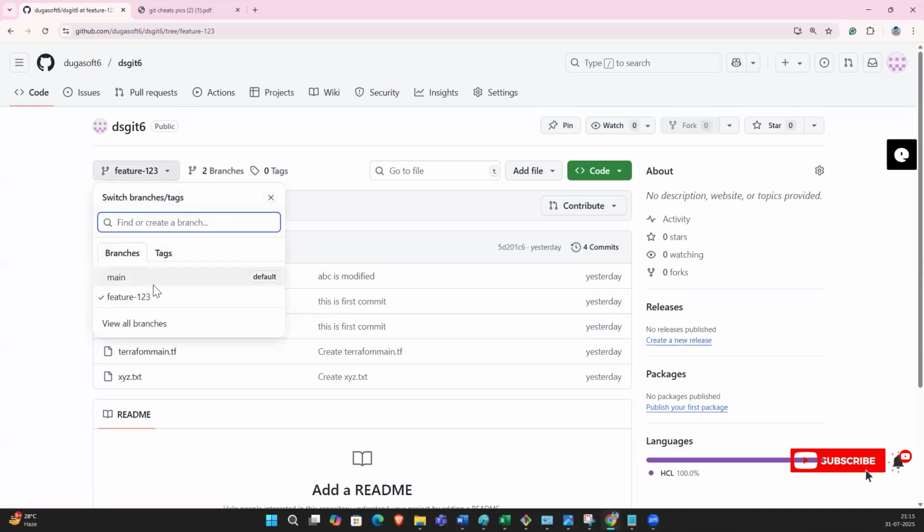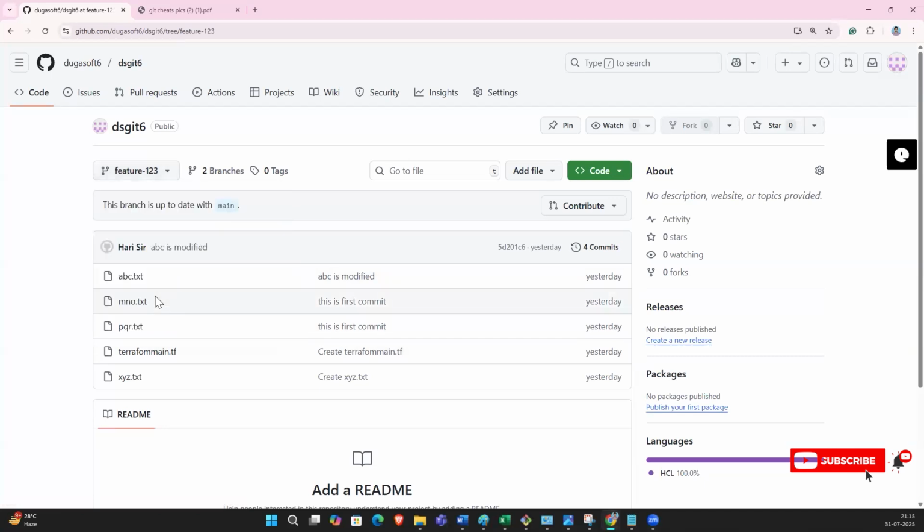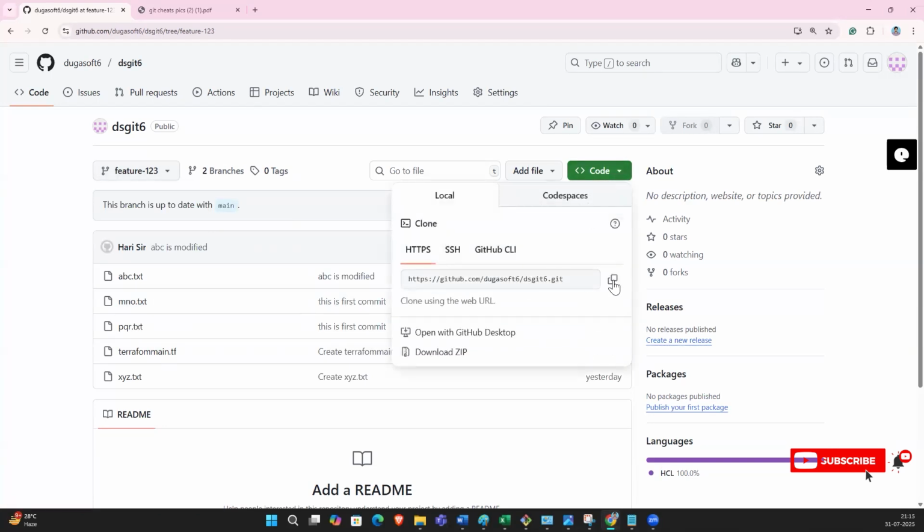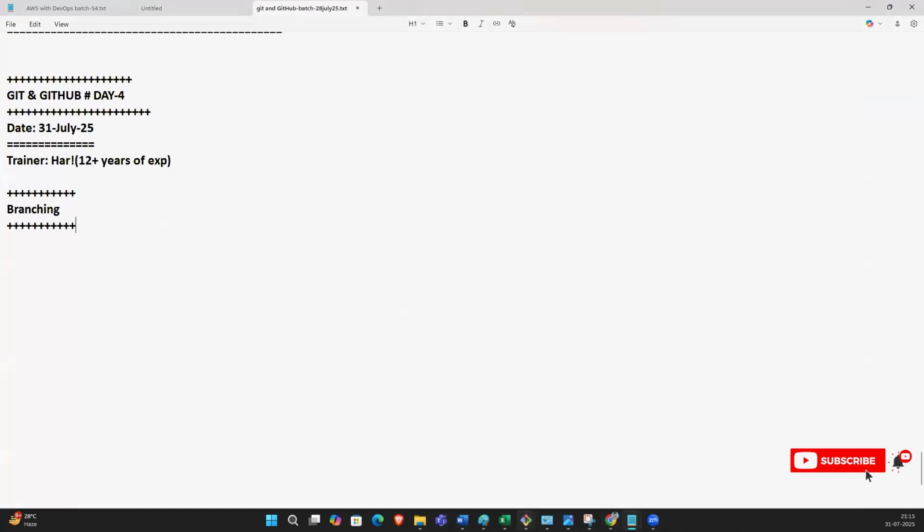This is feature 1, 2, 3. I want to download the feature 1, 2, 3 code. How can you download it? You can download it from here. Copy and download.